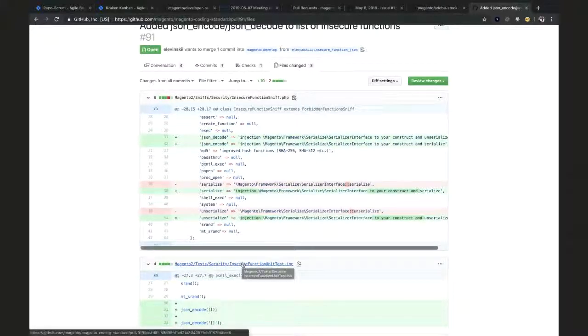So the question is, should we add JSON encode and decode to the list of insecure functions? Actually, we should not add it to insecure because it's not about security. But I agree that we should avoid using JSON encode and decode in modules. So maybe we have another list. Yes, we have two types of rules: insecure functions and discouraged functions.